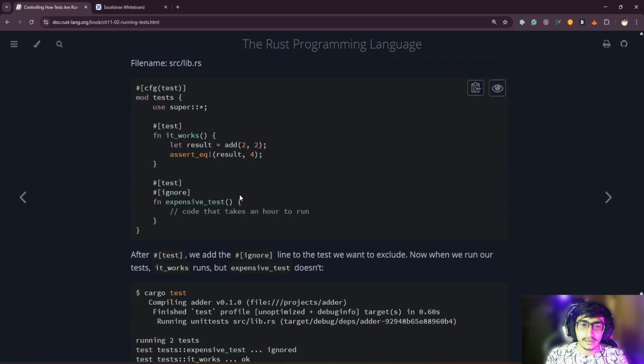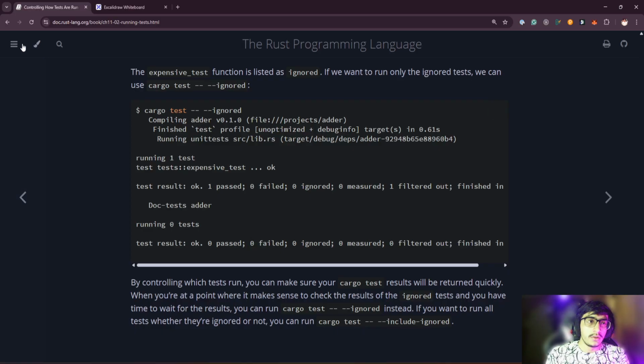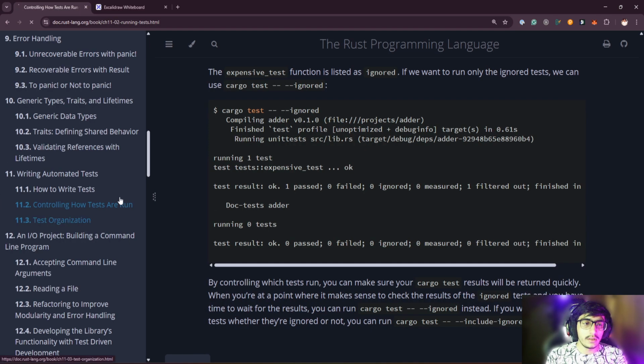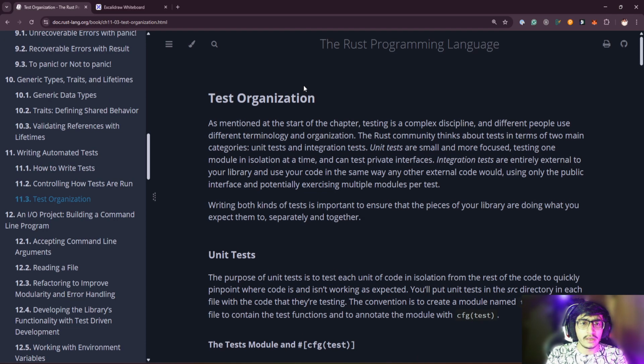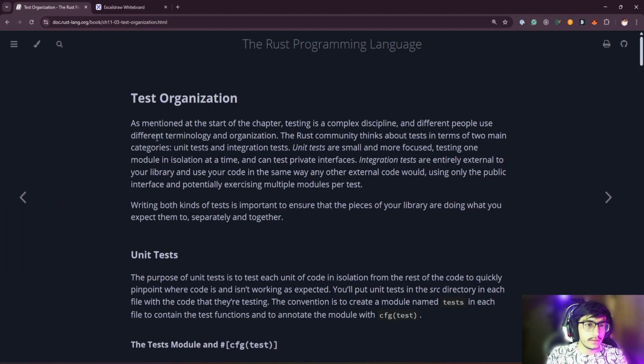Yeah, so I think it's understandable and easy. So let's move on to the next topic, 11.3, test organization, that we discussed a while ago, that we can organize our code by moving all the tests into separate directories and separate files. So let's start with this.